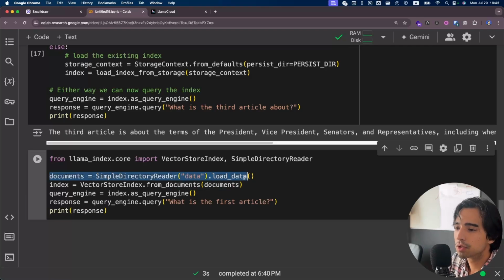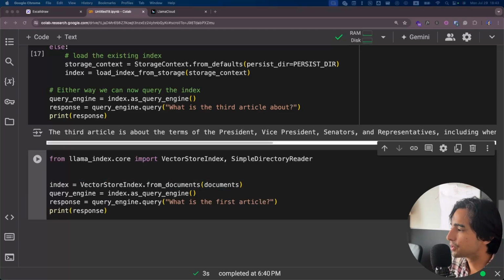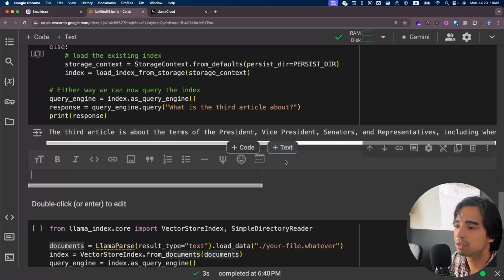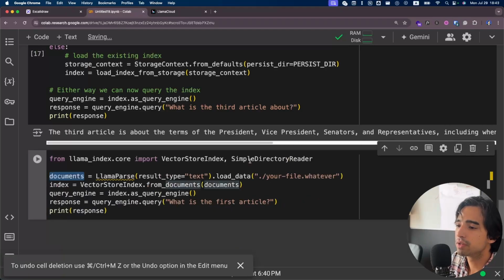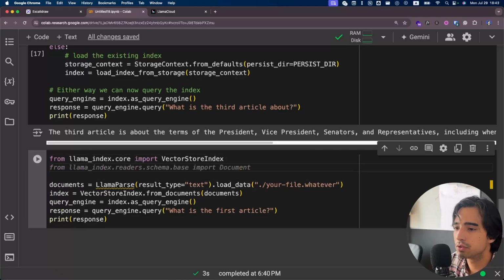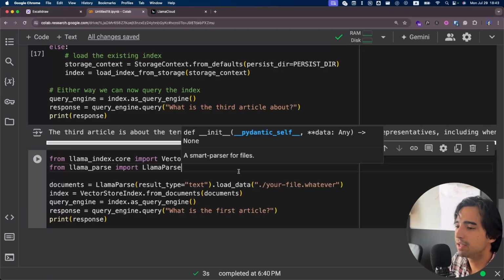So what we're going to do is replace this line that takes all the documents with this other line right here, which essentially does the same thing, but instead of using the simple directory reader, we're going to be using LlamaParse. And in order to do that, you're going to have to do from LlamaParse, we're going to import LlamaParse, and there you go.